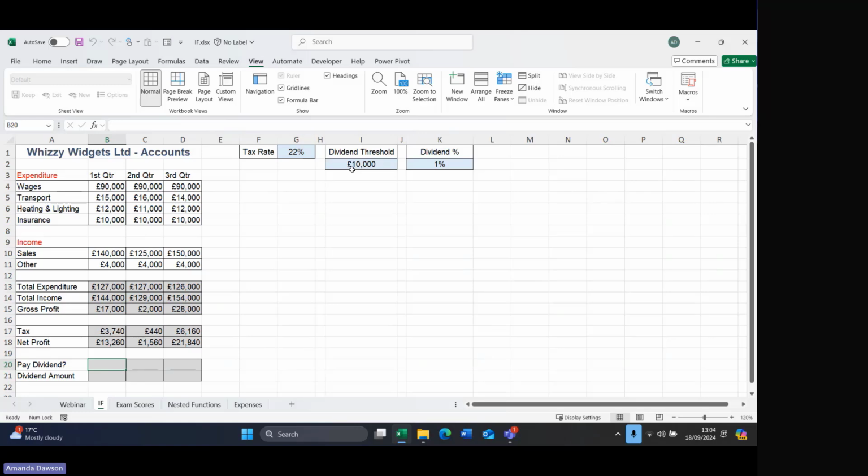It's probably the most useful function in Excel because it allows you to test something, do one thing if that test is met and another if it's not. You often hear it referred to as the if, then, else. If it meets this condition, then do this, else do that.